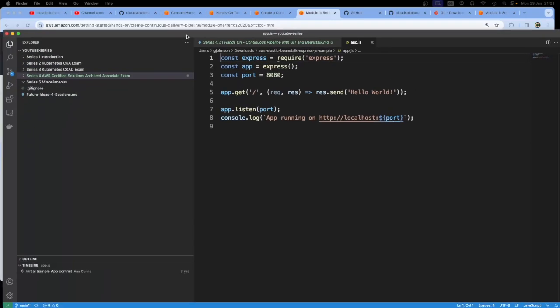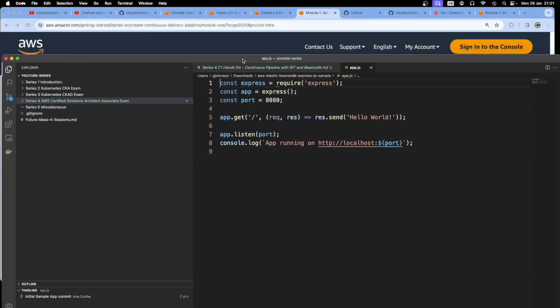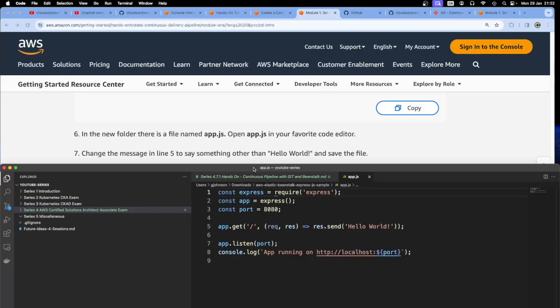So what I've just done is a quick kind of testing. I've basically just opened up the app.js over here. So it says in the folder there's a file called app.js, which there was. Open that in your favorite editor. Change the message in line 5, which is this, to say something other than hello world.